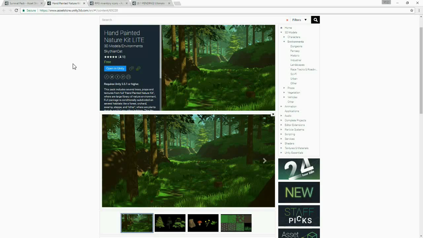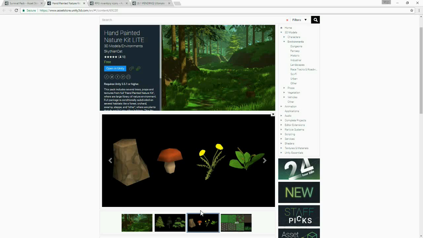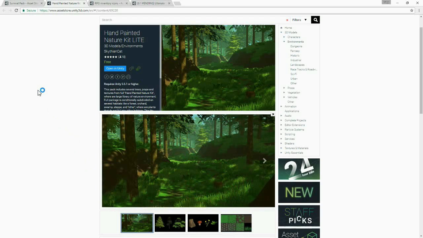Now we've downloaded the manual and I've printed it off, and I'm going to be going through it with you. But first of all, I wanted to go on the asset store and have a look at a couple of free assets to play about with in the tutorial, so we don't have to pay for anything. And I found this lovely kit. It's called Hand Painted Nature Kit Light, and it's from the Scythian Cat.